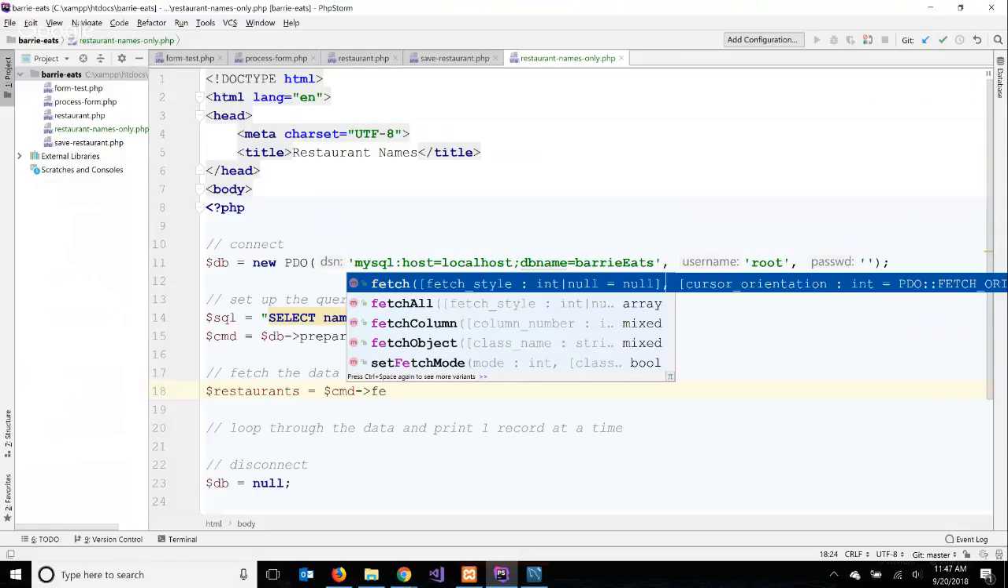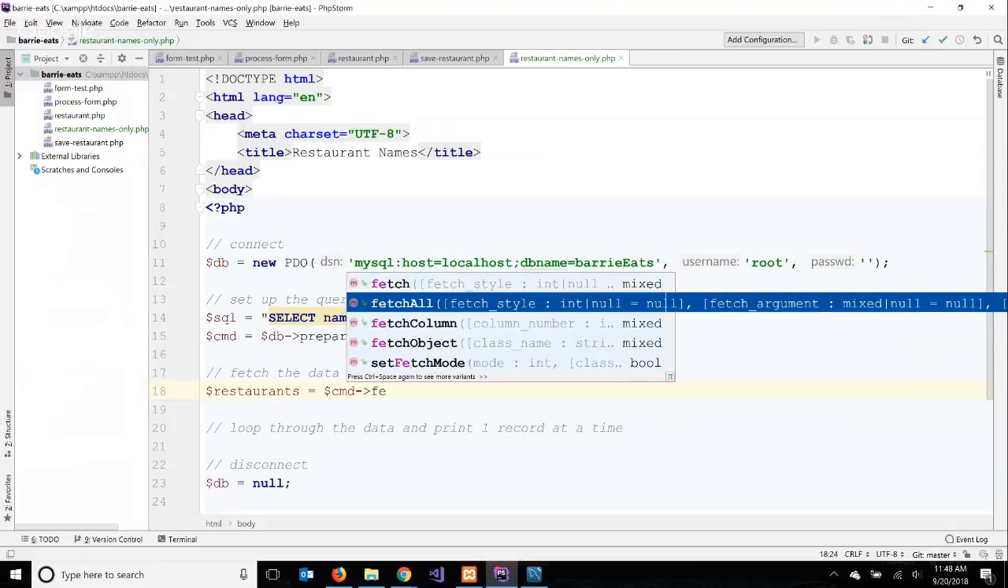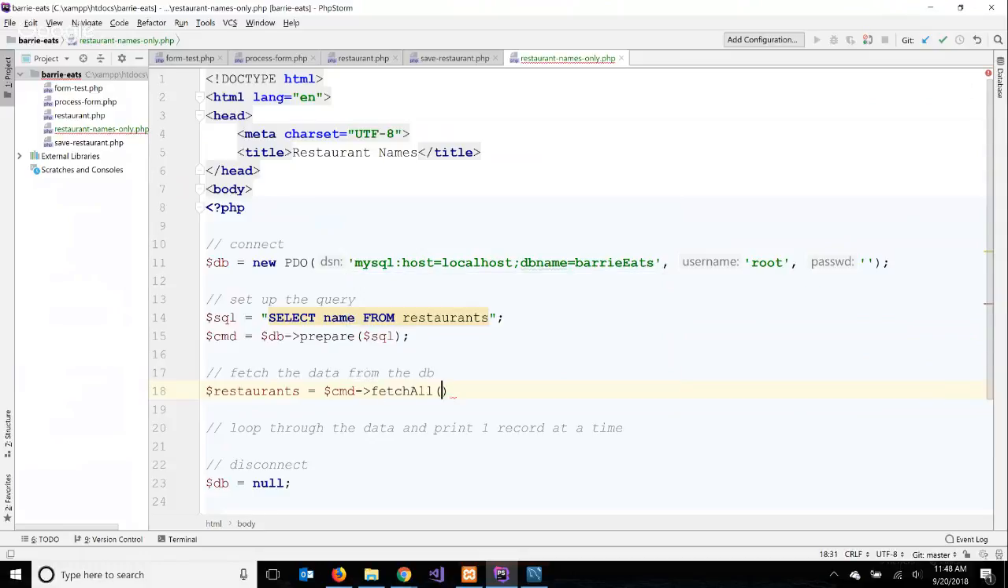When we want multiple records instead of fetch, we'll use fetch all. That will give us a list. And then fetch column is if we just want a single value, like we just want an ID number, for example. That will be faster and more efficient. It will return just one single value, one row, one column. So in this case, we'll use fetch all.